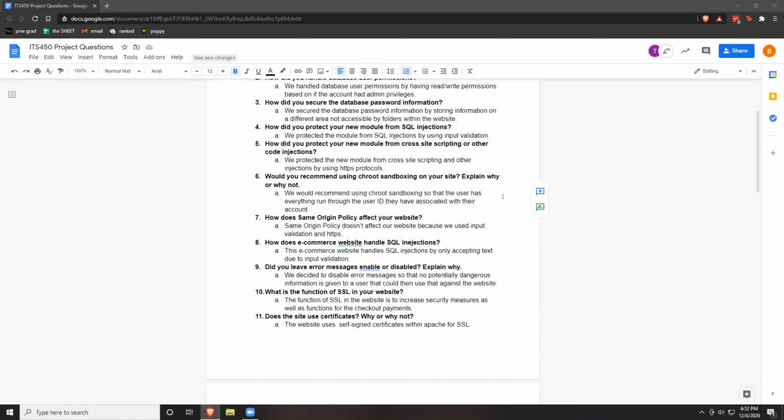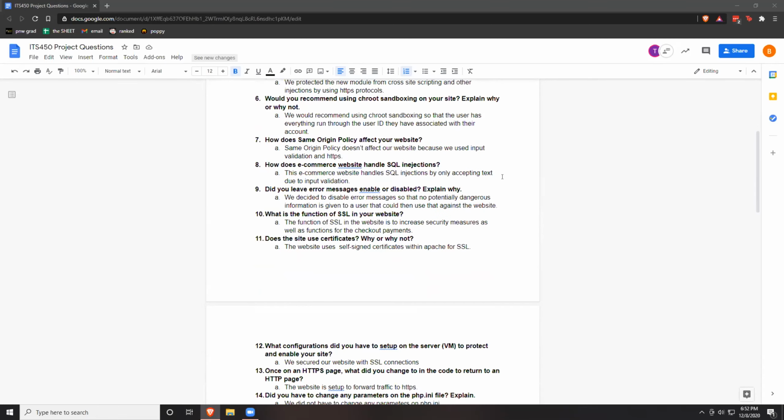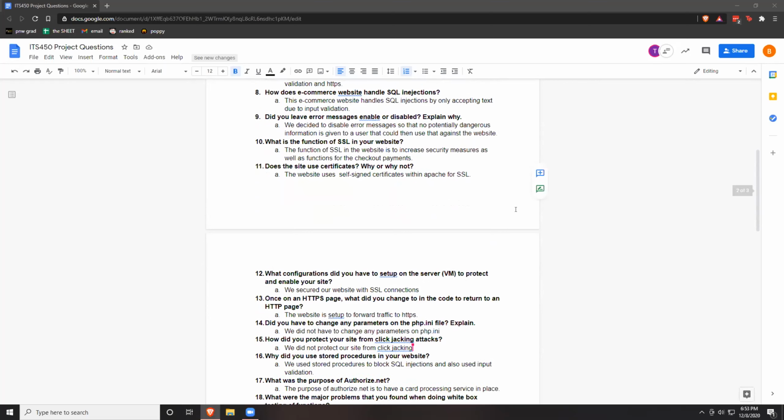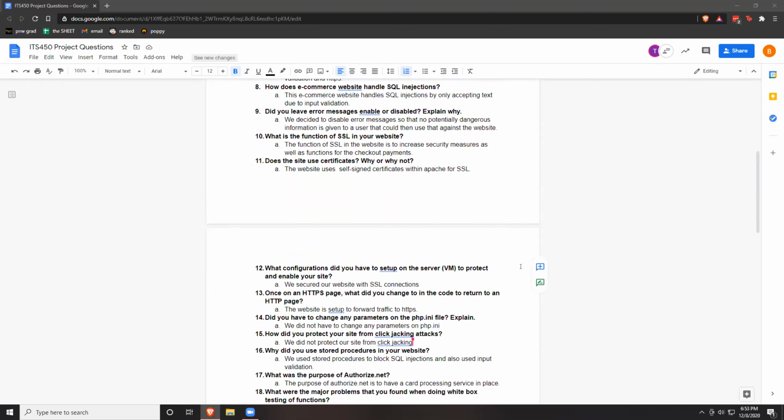How does the e-commerce website handle SQL injections? It handles it by accepting only text, due to input validation. Okay. Let's see. For what configurations we had set up on the server or the VM to protect and enable our site, we secured it mainly using SSL connections, as well as other things such as input validation and such. Okay.